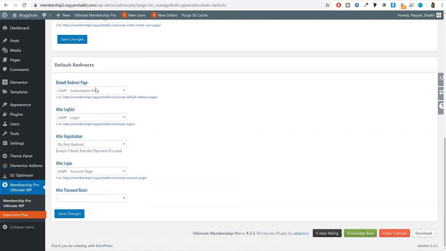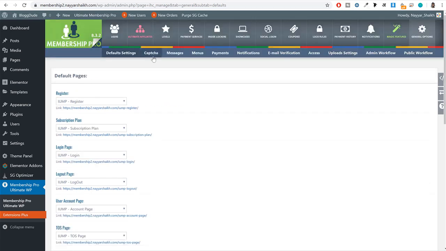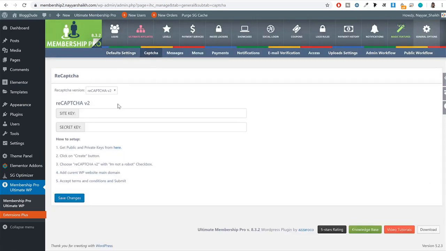I'm making the default redirect page to the subscription page. Now click on save changes. Then after that you have CAPTCHA. If you want to enable CAPTCHA, you can select this option. This is also very easy to integrate.